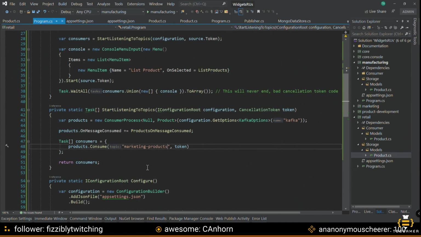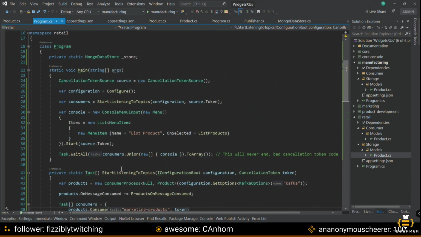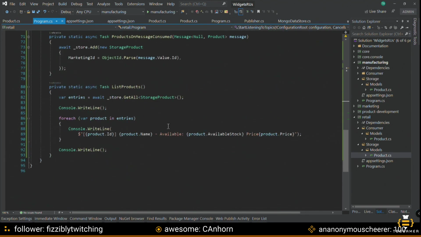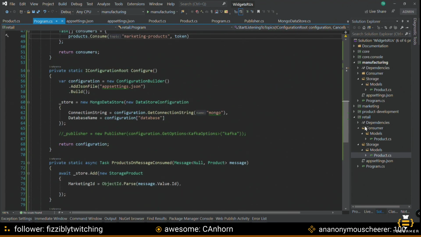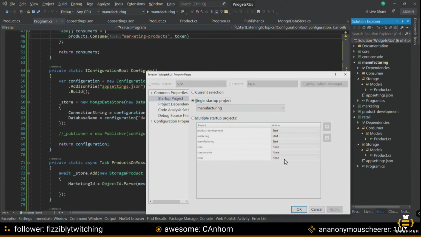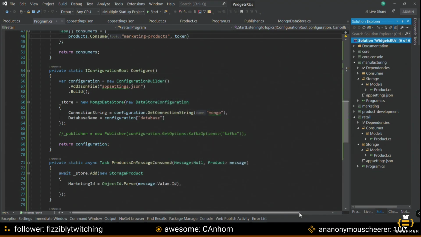So we're going to consume marketing products for right this second. We're going to prove that we can consume those pieces. We're going to then list the products that we've got, so we're going to store them. So back up here, let's add retail into our list of services. Okay, so that's our 4 pieces.